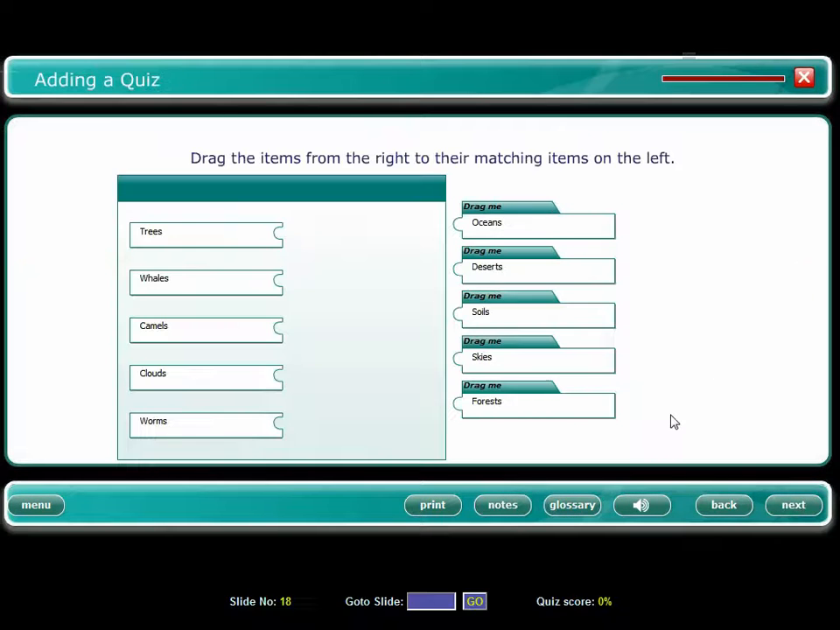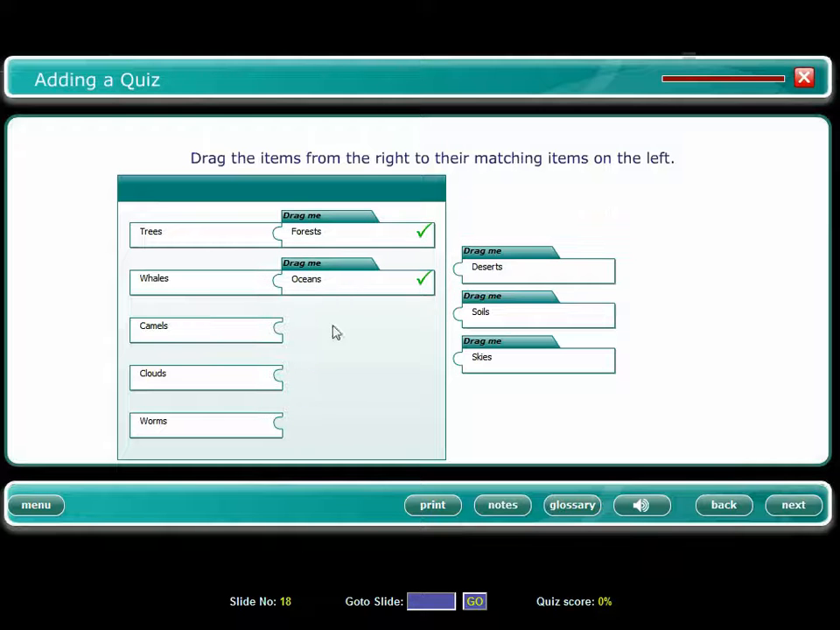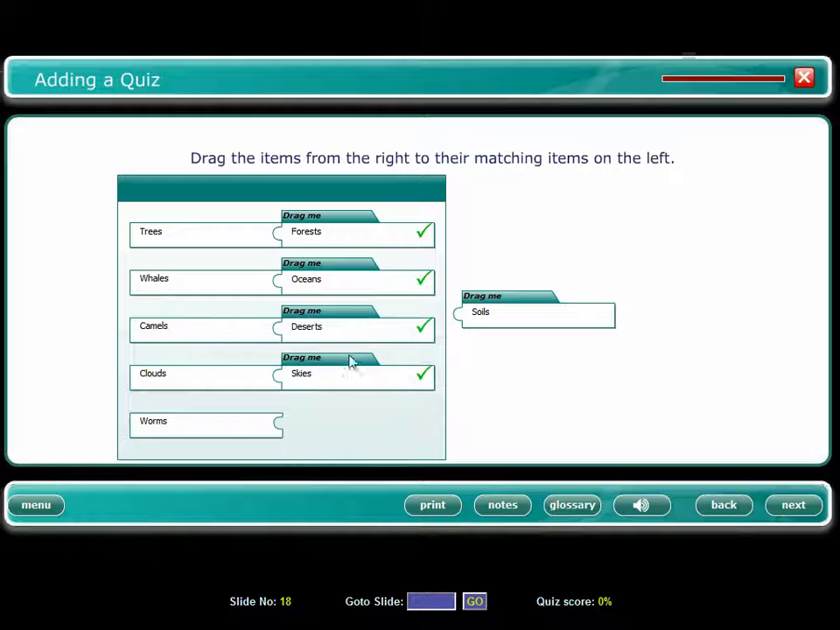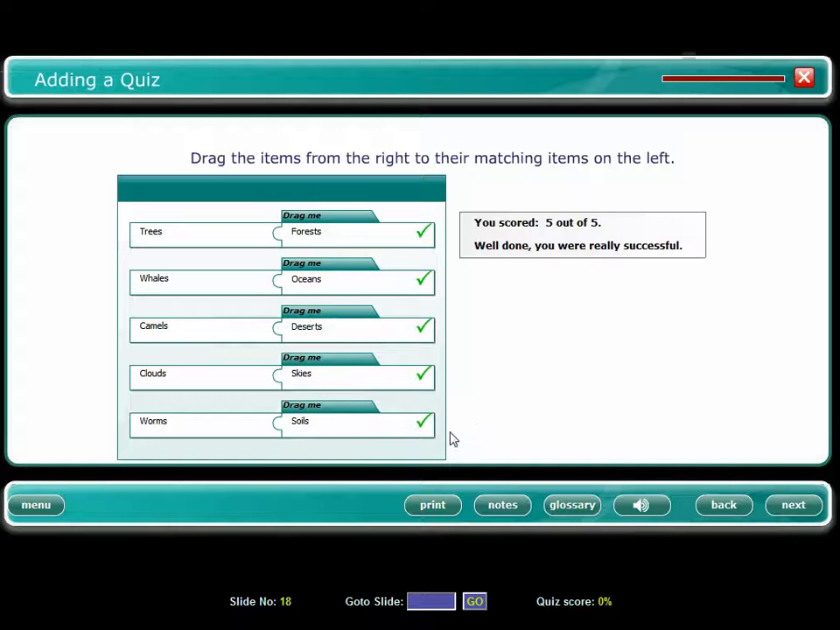Let's just click on the next button, and here's a drag and drop exercise. So the idea is that you have objects from the right hand side that you have to try and match with items on the left, and here you can see trees, and hopefully we'd find trees in forests, and whales we would look for oceans, camels would be found in deserts, and clouds go to skies, and worms go to soils. So there we go, I've got 5 out of 5 in that exercise, and we'll be building one of these shortly.